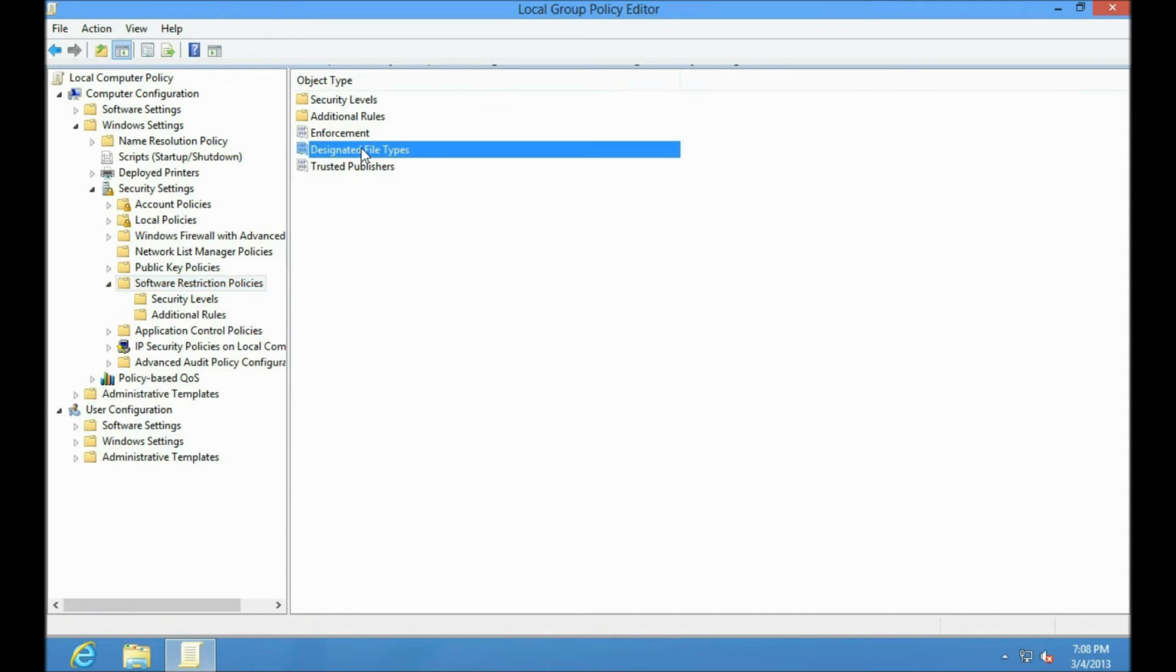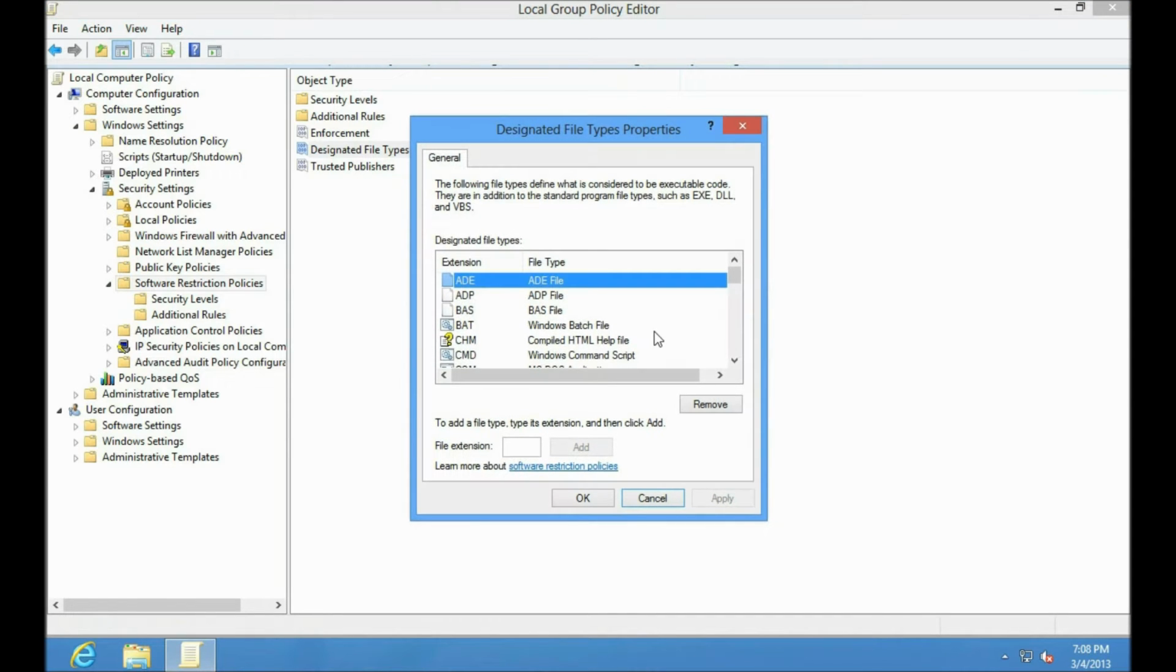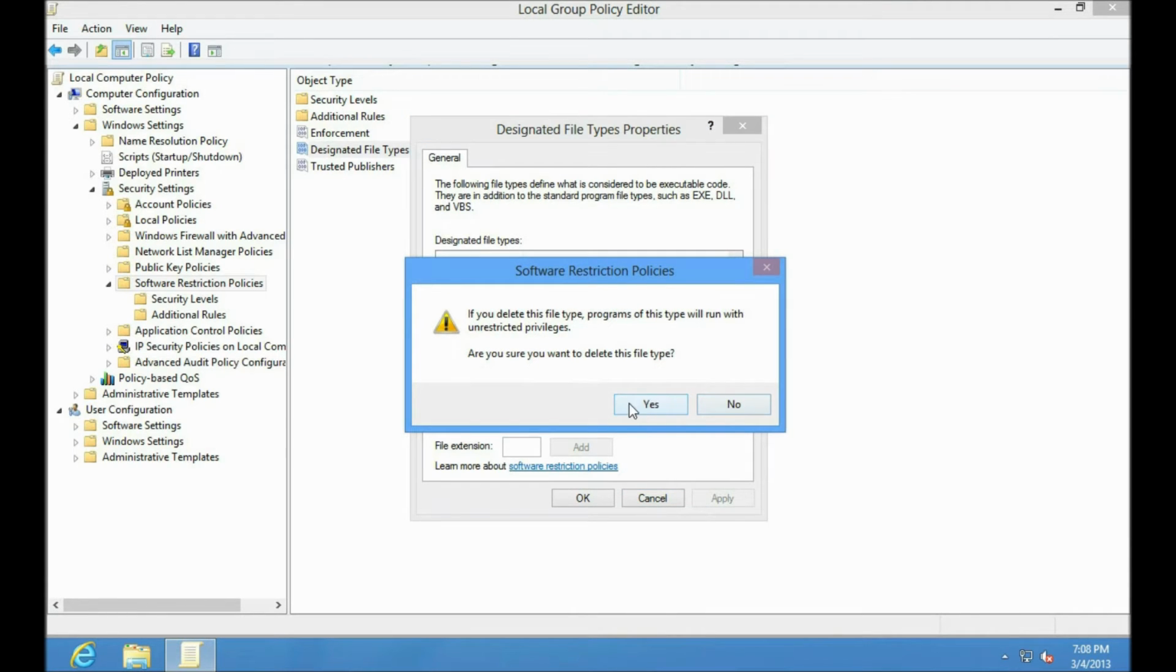Designated file types. There is one item you do need to remove from here, otherwise each user's desktop shortcuts won't work. We're looking for the LNK file type. Let's remove that. We don't need that.